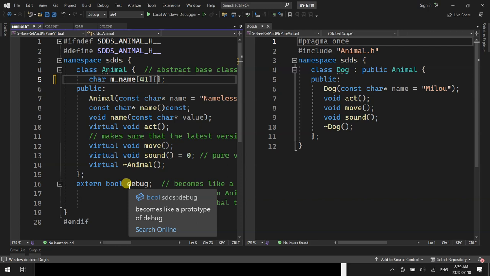Then we said that sometimes the action that you have is not definable in the base. When you're saying an animal is supposed to make a sound, an animal by itself is undefined. You cannot set a sound for an animal because it's not finalized yet. If that's the case, you just mention, I want this thing to exist in my descendants, but I don't know how to do it now. So you enforce the descendants to have it, but you cannot explain how it works now.